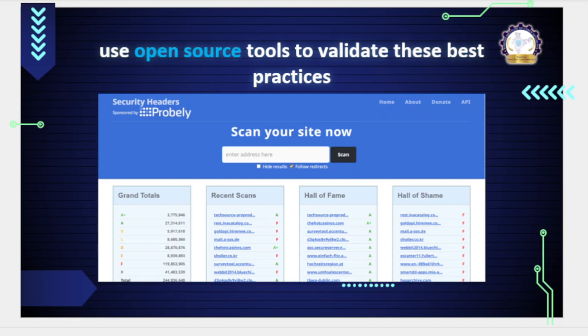Securityheaders.io is an online tool that can be used to check the implementation of security headers. It allows users to enter the URL of the web application and generates a report on the implementation of security headers. It also provides recommendations on how to improve the security headers to enhance the overall security of the web application.